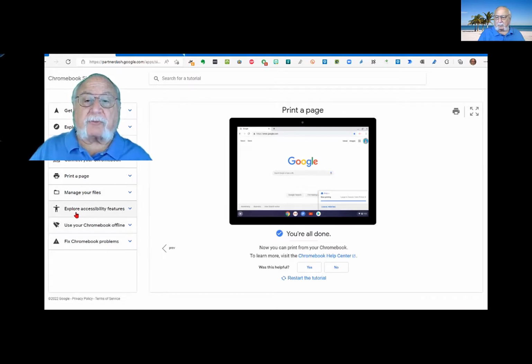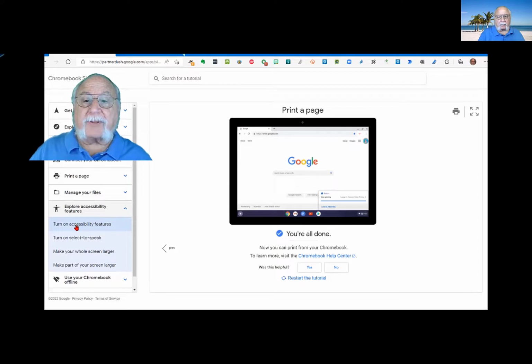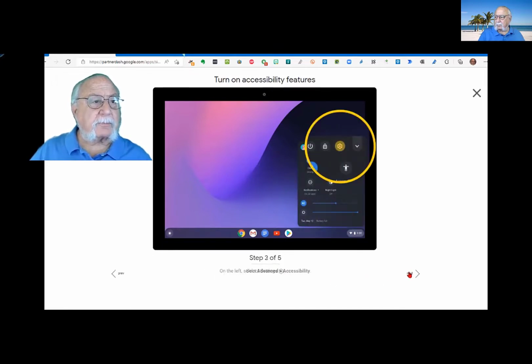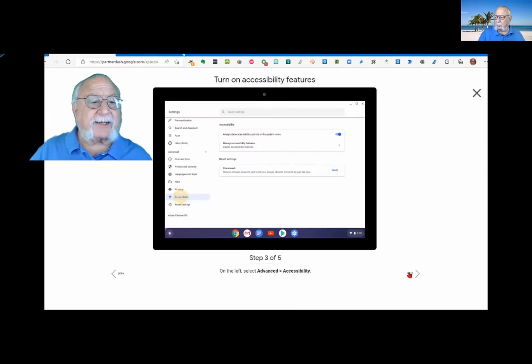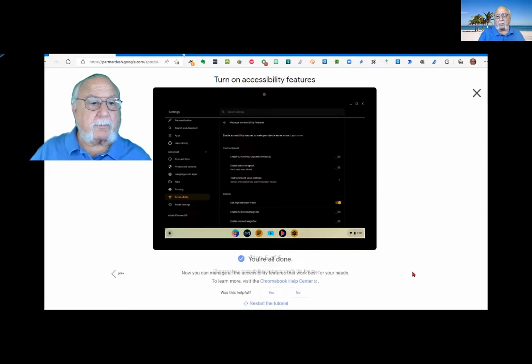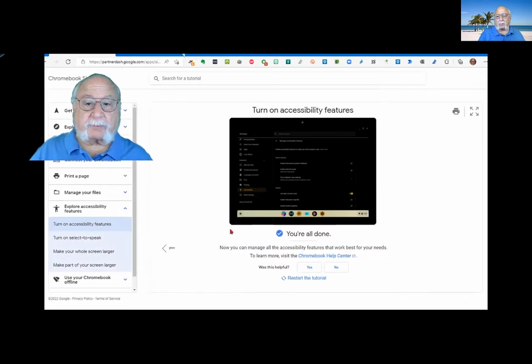Explore accessibility features. Turn on the accessibility features. At the bottom right, select the time or press Alt plus Shift plus S. Then select Settings. On the left, select Advanced and then Accessibility. In the Accessibility section, select Manage Accessibility Features. Choose the accessibility feature that you would like to use. And you're done with this section.